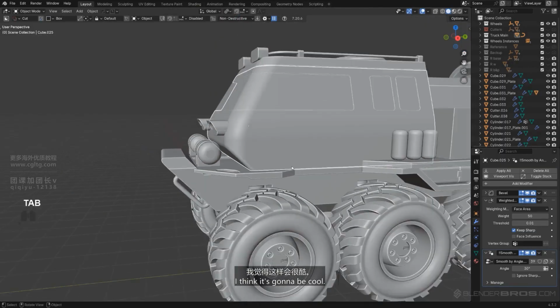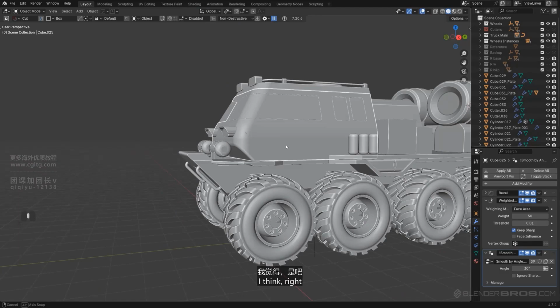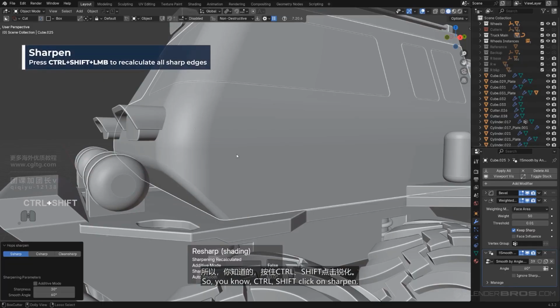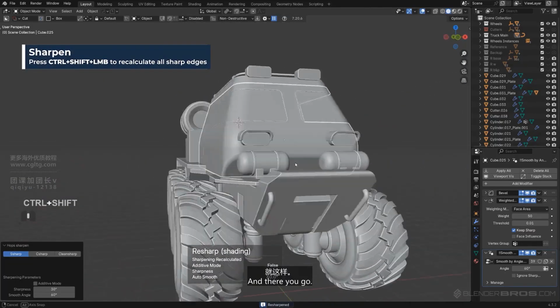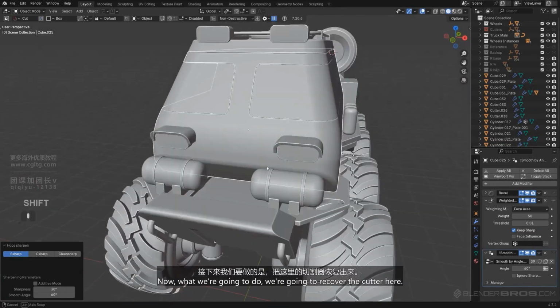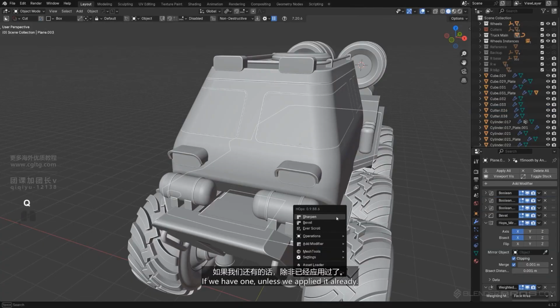I think it's gonna be cool because it kind of fits the narrative of this track. And we can remove the sharpen, so Control Shift click on sharpen, and there you go. Now be careful because this bevel is gonna be permanent. Now we're gonna recover the cutter here if we have one, unless we applied it already.